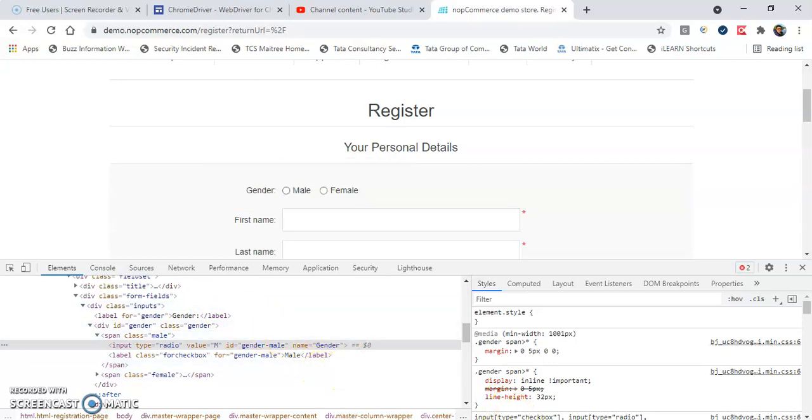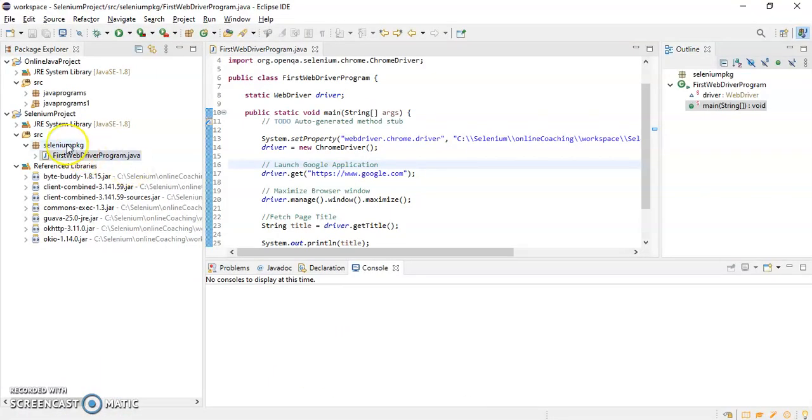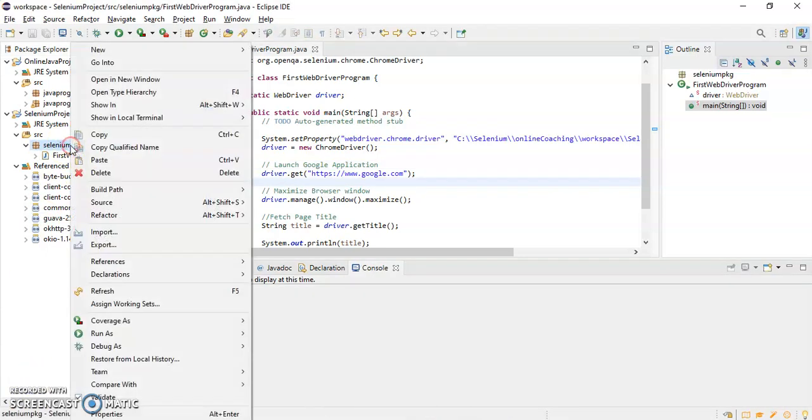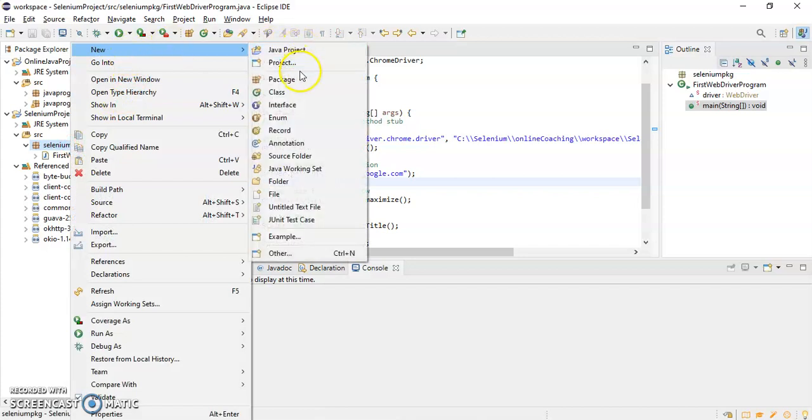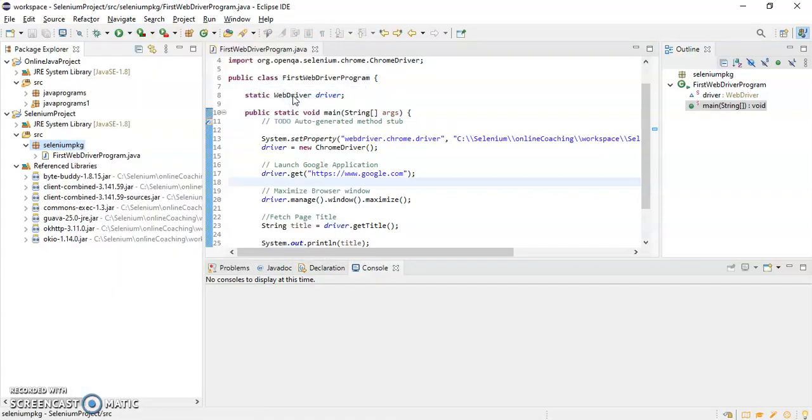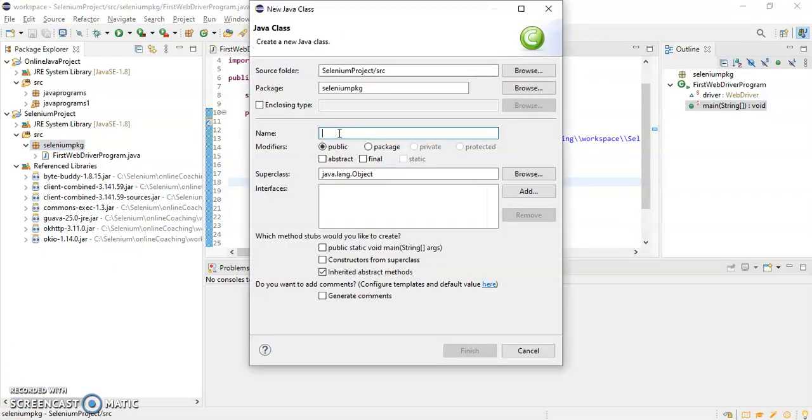First we can create one class here. So I will go and create one class, and I will name it as access web elements.